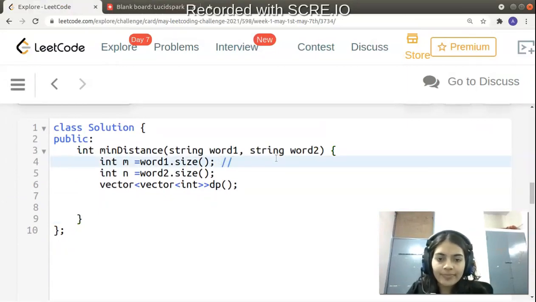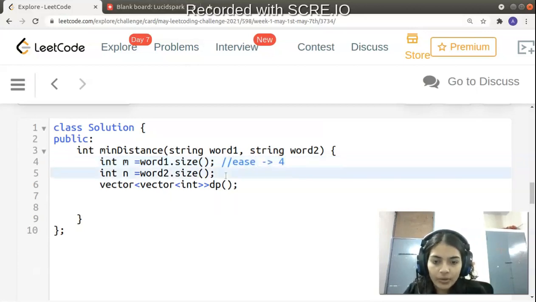So what is your M? So your word 1 is EASE, so M is nothing but 4 because the size of EASE is 4. What is your N?